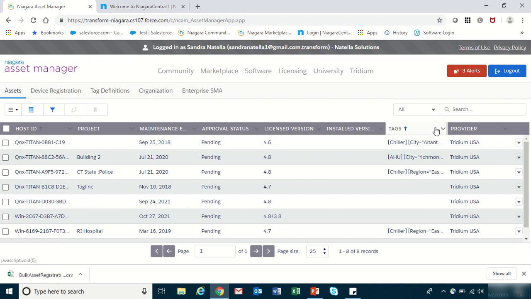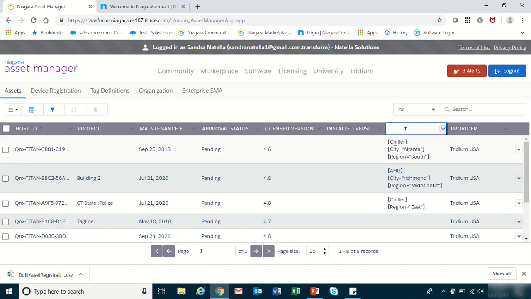Another little tidbit, up at the top of the column, if I drop down this box, it allows me to wrap the text. So now I can see all of my tag details.